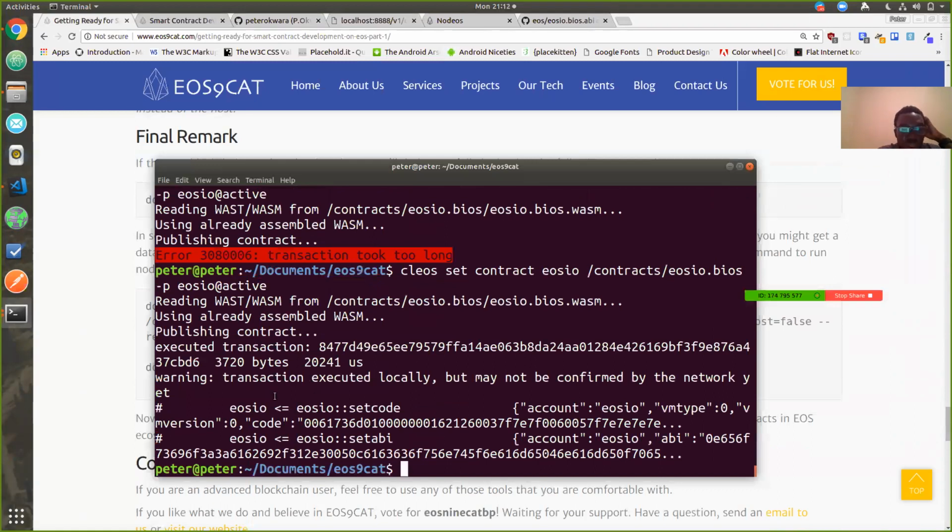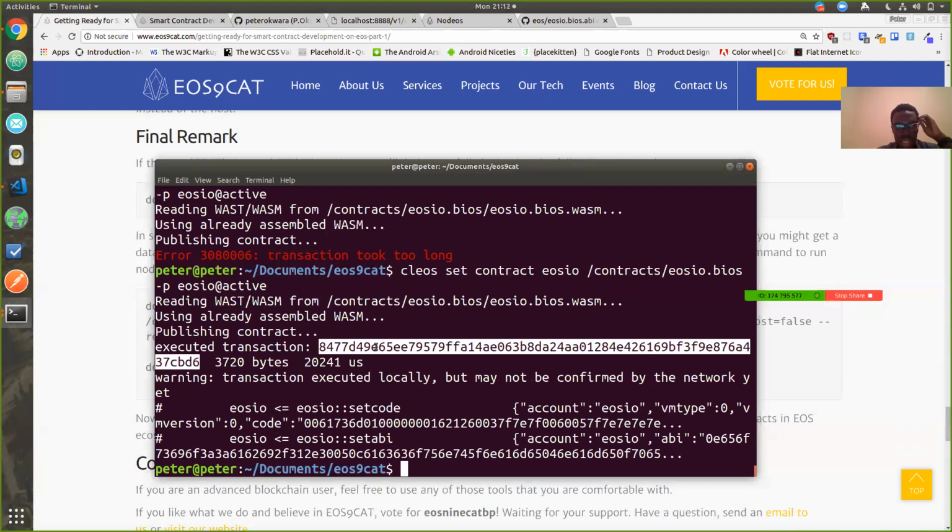And over here it says reading wasm from this directory where you have a smart contract. Then it says using already assembled WebAssembly format. Then it says publishing contract. So it has executed a transaction. And it says warning: the transaction has been executed but will be confirmed in the network. And over here it says EOSIO set code, meaning that the EOSIO account is the one which has set the contract and all the information about that.